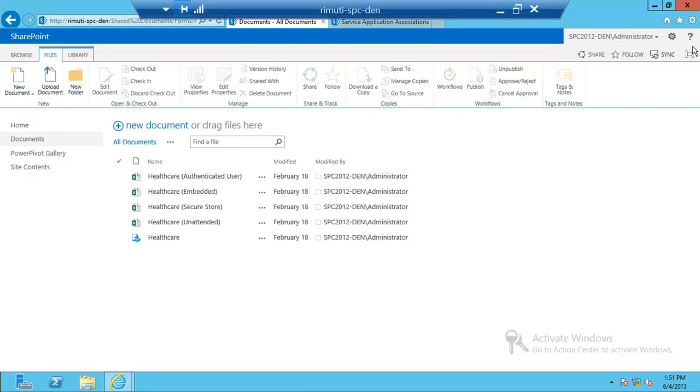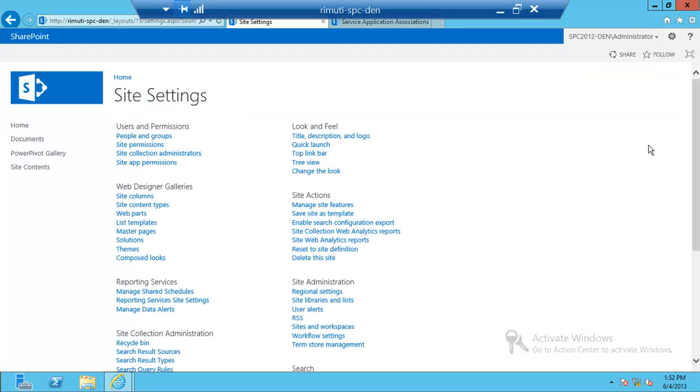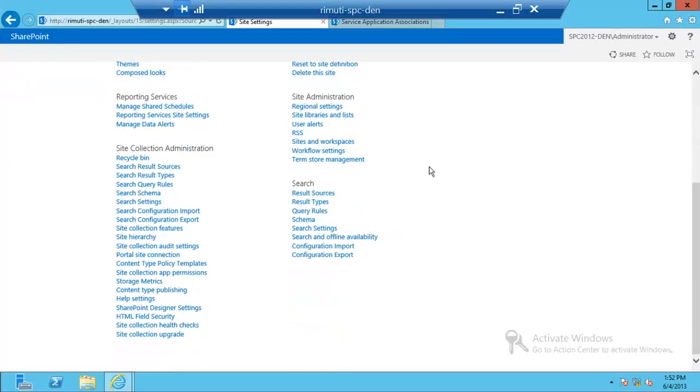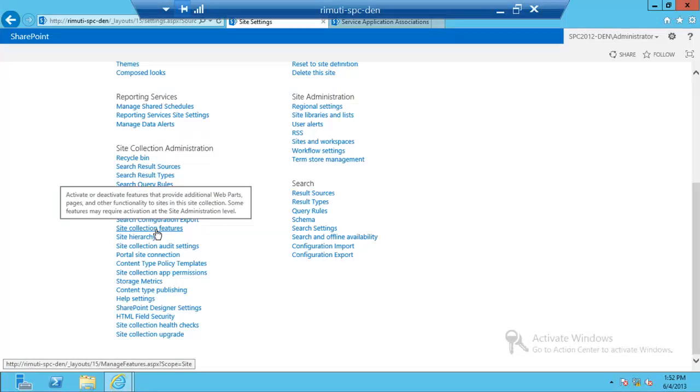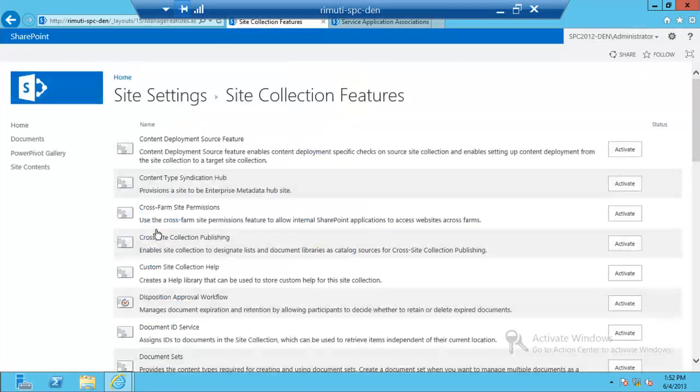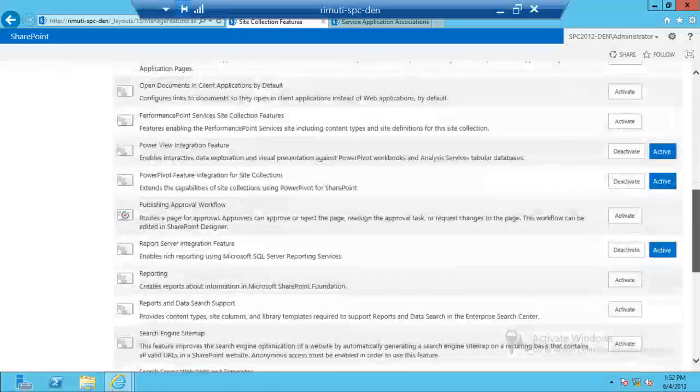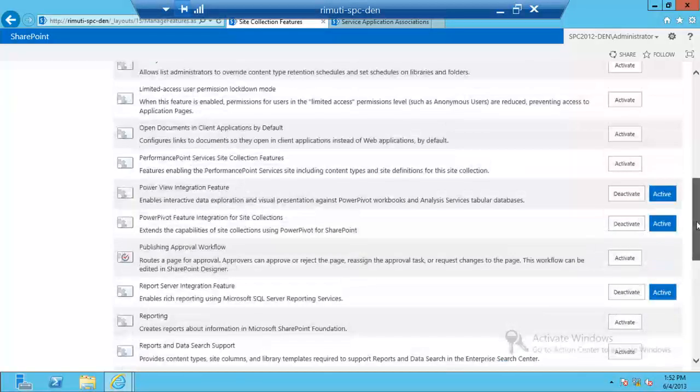You can just go to Site Settings here. And under Site Collection Administration, because these features are site collection level features, you can go to Site Collection Features. And then you'll see something there for Report Server Integration Feature, and it is activated, so that's good. You'll also see Power View Integration Feature separately for Power View. So you can deactivate Power View separately from classic reporting services. So those should both be activated if you want all of that functionality.